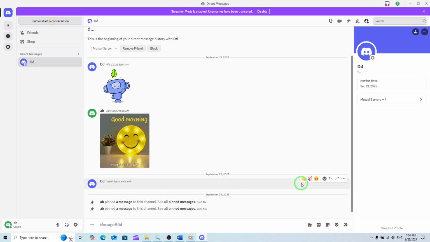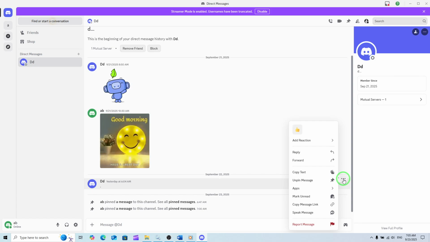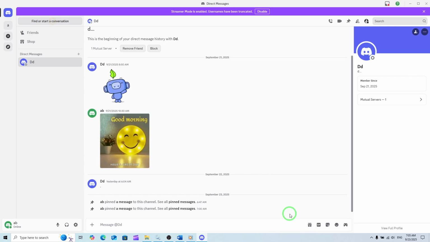When you hover your mouse pointer over the message, you'll notice some small icons appear on the right-hand side. One of these will be the three dots, which stand for more options. Click on those three dots, and from the drop-down menu that appears, you'll see an option that says Report Message. Click on it. This is where Discord will guide you through the reporting process.